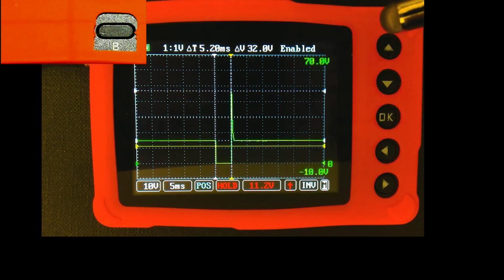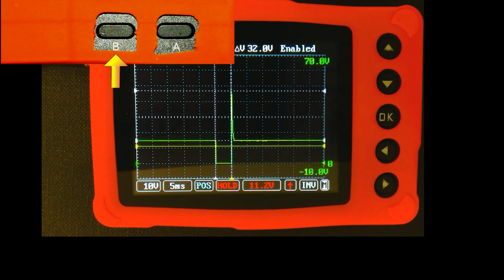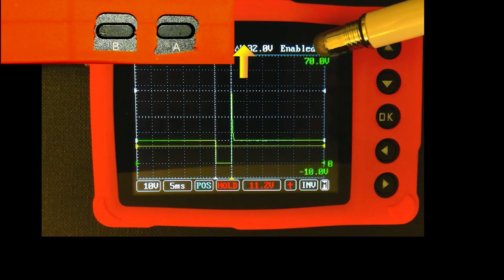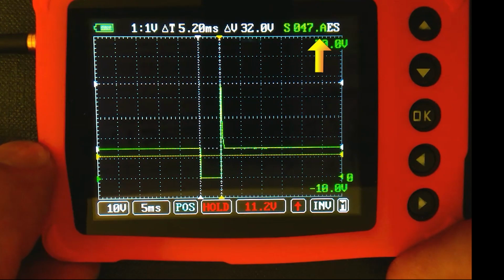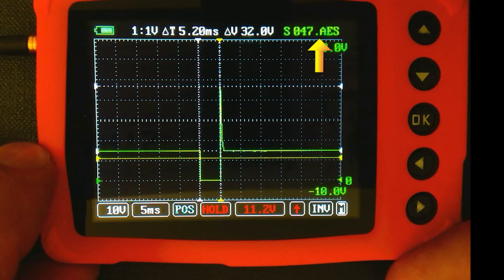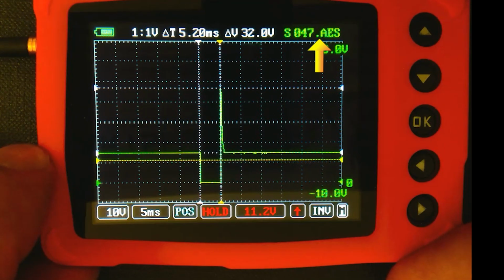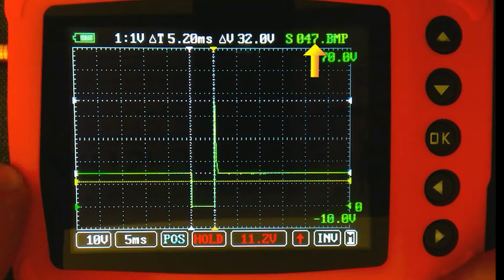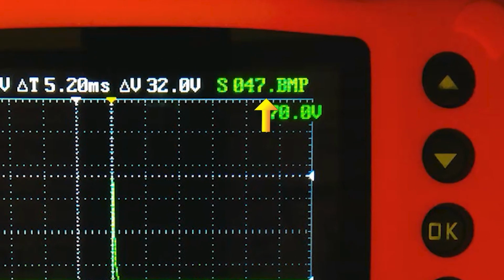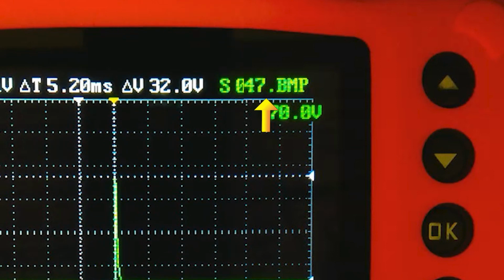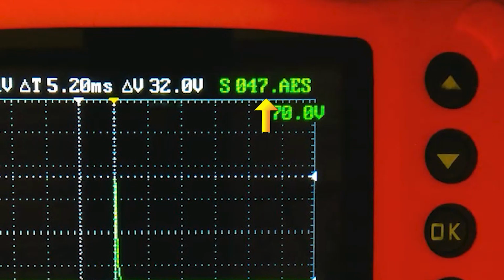To save the setup settings and the screenshot, the B button on top of the U-scope is used. Pressing the B button will save 2 files. The setup file has an extension of .aes, and the image file has an extension of .bmp. Both of these files use the same name, which is a number, but different extensions. Make sure to note the file name.